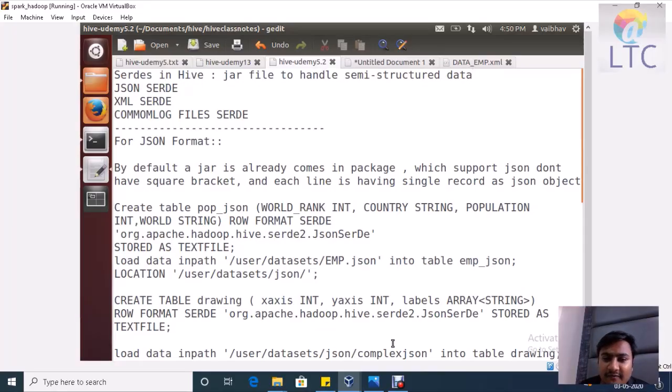We have seen different file formats. Now we will see about SerDe. There is a lot of semi-structured data like JSON, XML, CSV, log files, syslog files. So to handle those formats, we can use this SerDe.